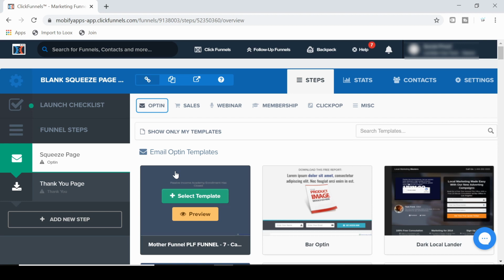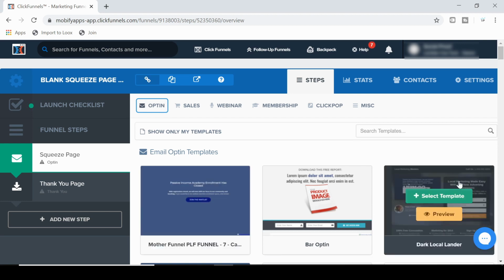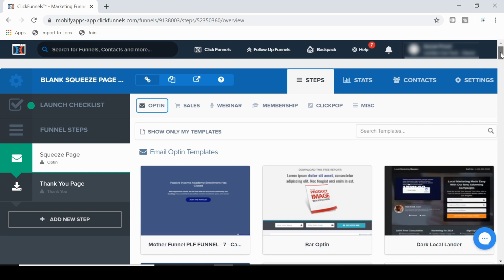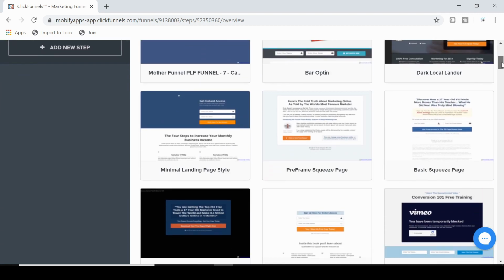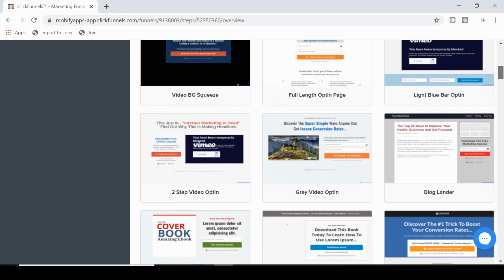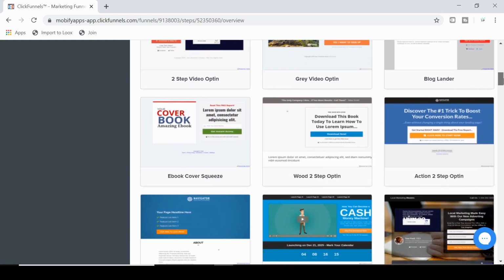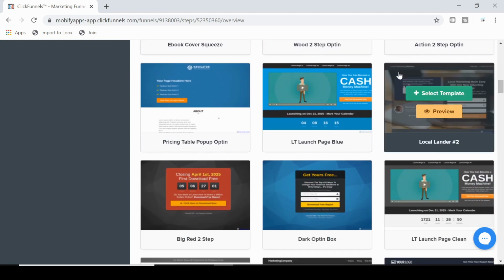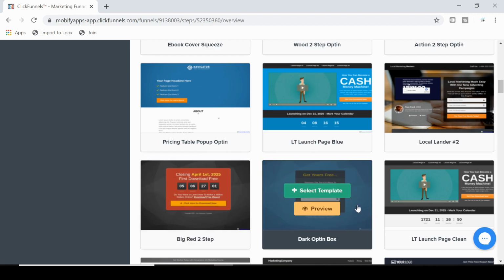Now, that being said, you can see here all the different templates for the squeeze funnel that I've started that I can choose from. Heaps of different templates, all for different types of things. You can see this one, you can preview them as well.